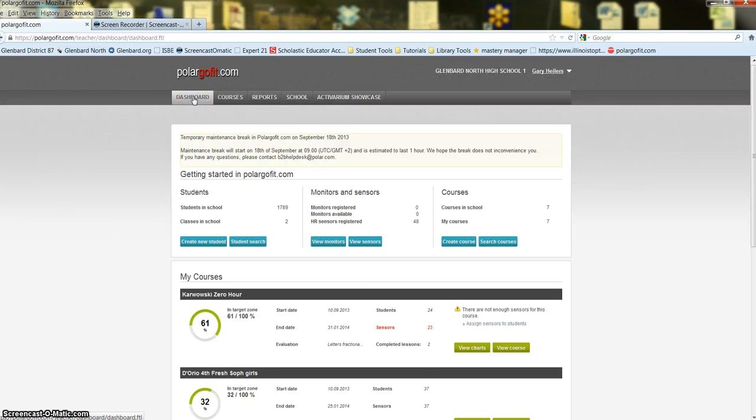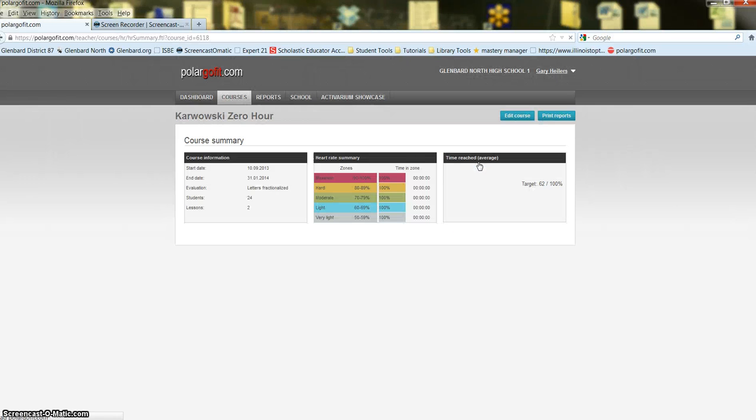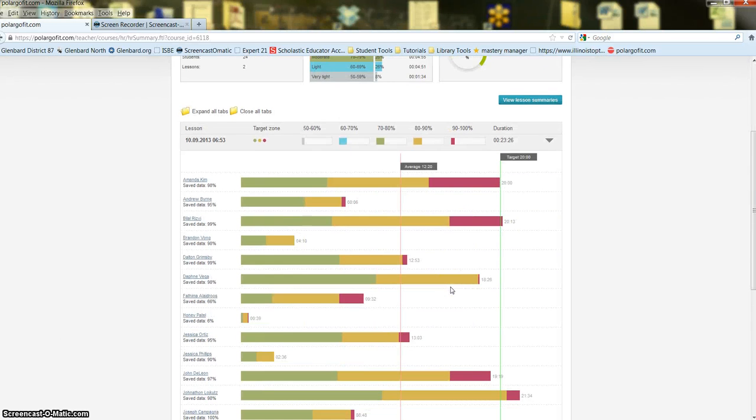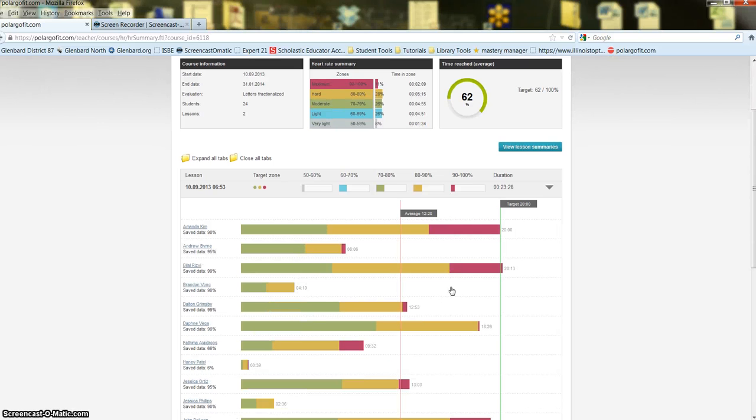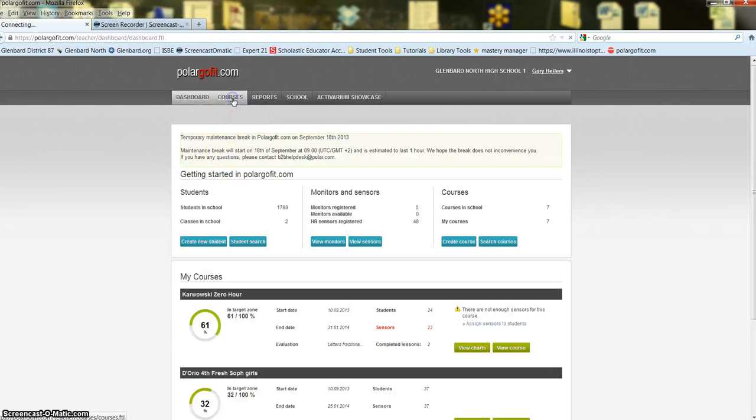So dashboard is kind of the home base. You can see the courses down here. If you play with this, you could view some charts and stuff like that. This is everybody in this class's progress throughout. This is their last entry. But if we go back to dashboard, we could also get there by going to courses.